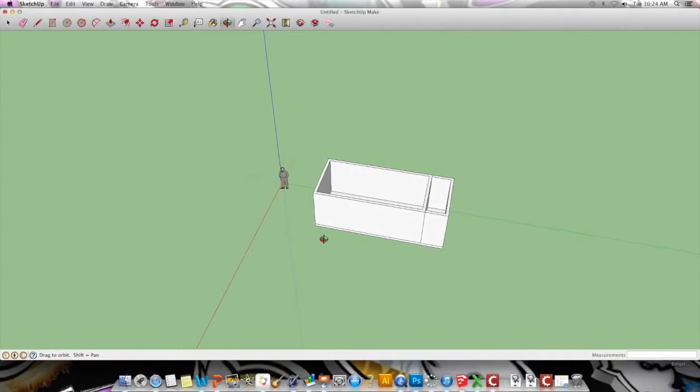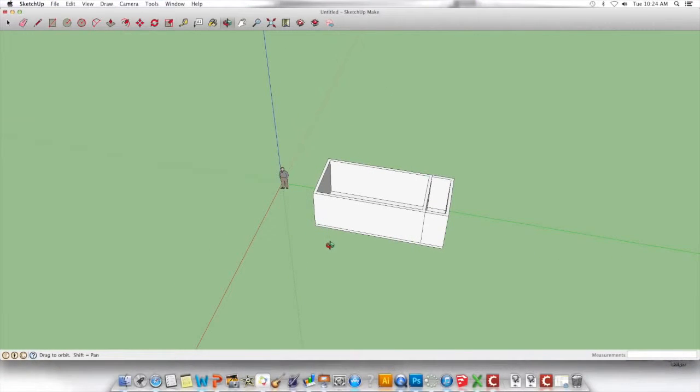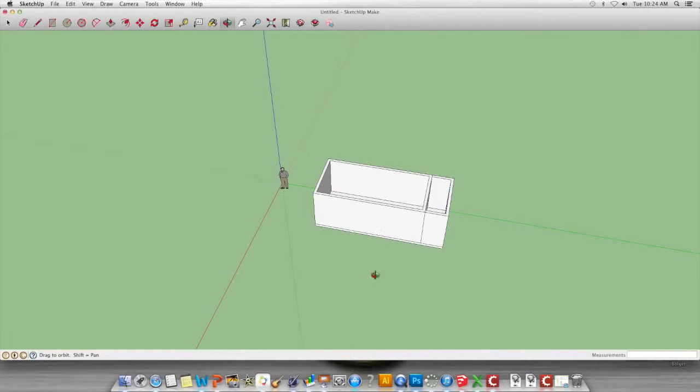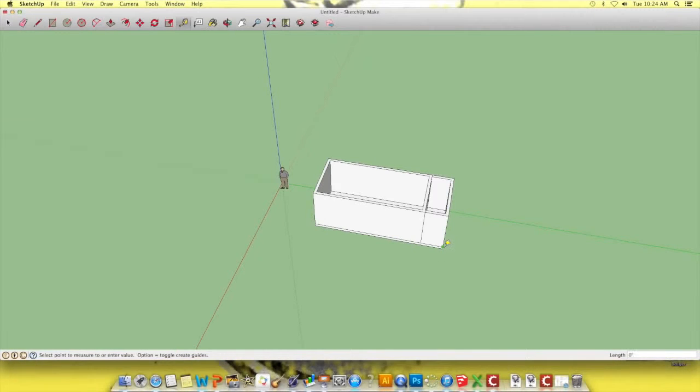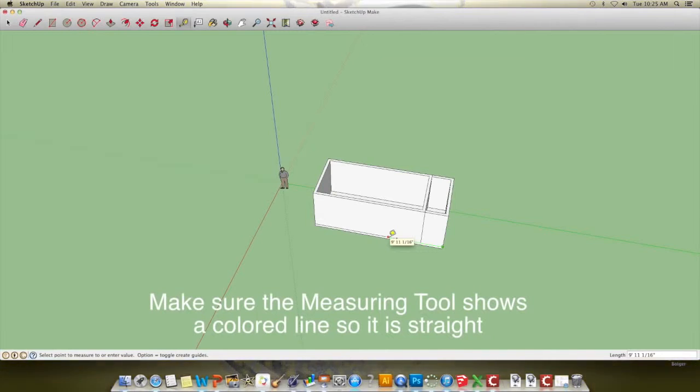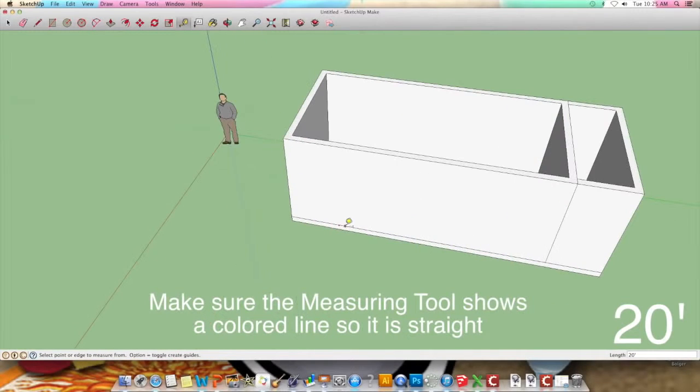So I'm moving on to my next room, which is a 20 foot in this direction and 10 feet in this direction room. So the first thing I'm going to do is measure the 20 feet. I'm going to take my measuring tool and measure 20 feet in this direction. I'm going to leave the mouse there and just tell it that I want 20 feet. You can see in the bottom right hand corner it says 20 feet. I press return, and you can see that a little node or anchor point showed up there.